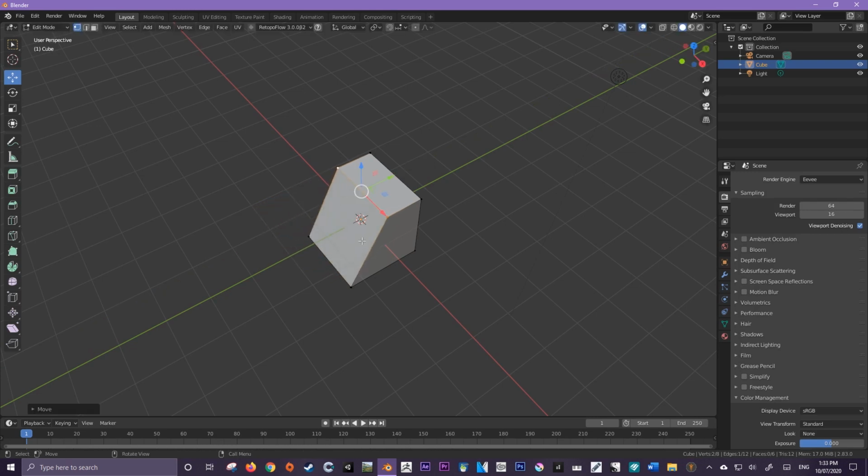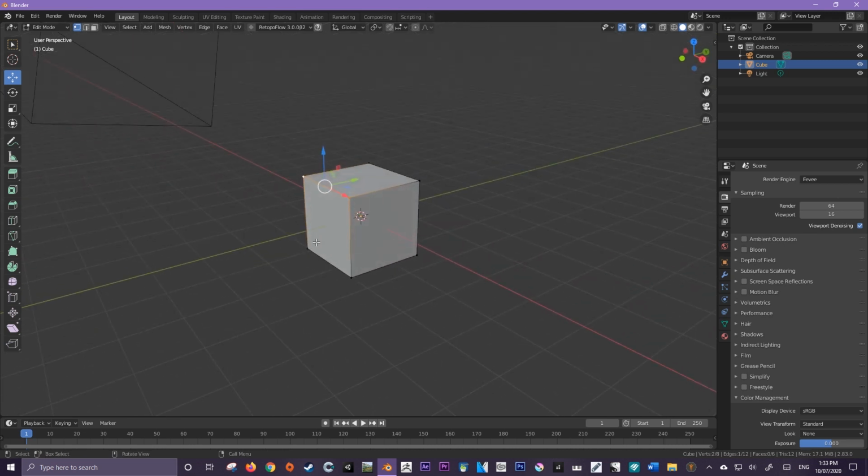Well done. Now, if we wanted to move, let's say, a face, we would need to select the face. We can select it by selecting all the vertices, or we can just go up here to face select, and click on the face that we want.